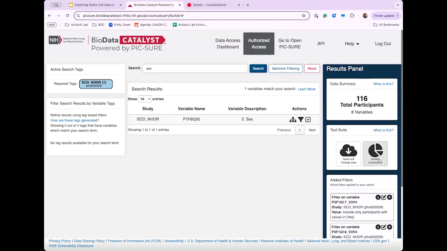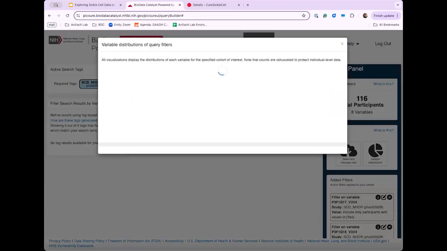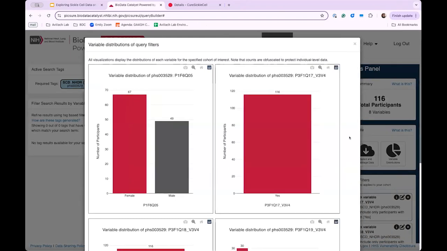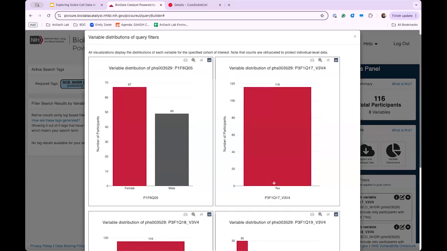I wanted to point out the variable distributions tool over here in the tool suite. By clicking this, what PIC-SURE actually does is, based on your selected cohort, so of the 116 participants that I've selected from the NHDR study, it will take the variables that I've filtered on and graph for me the distribution based on those selected participants. So here, this one, it's more of a sanity check that this is working how I expect it to. I filtered to only yes, so there's only one bar with yes.